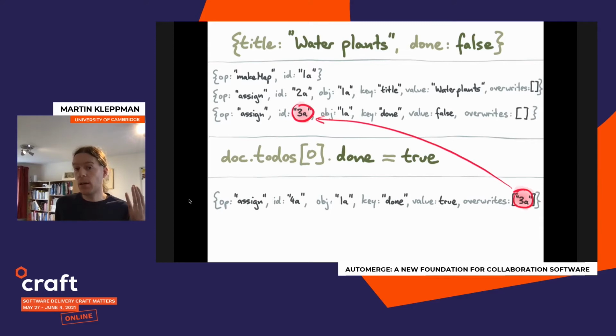And then when we later come to update the value for the done field and want to set it to true, we have this overwrites information, which tells us the value of true overwrites the prior value that was set by the operation with ID 3A. And so this now tells Automerge, okay, the value true overwrites the value false. So the value false is no longer there. Now the new value is true.